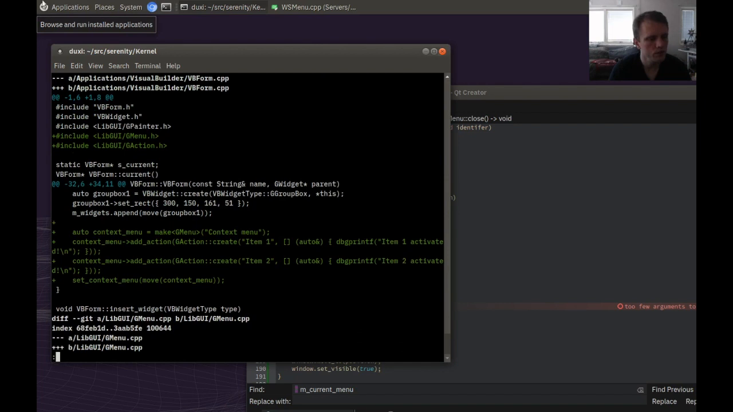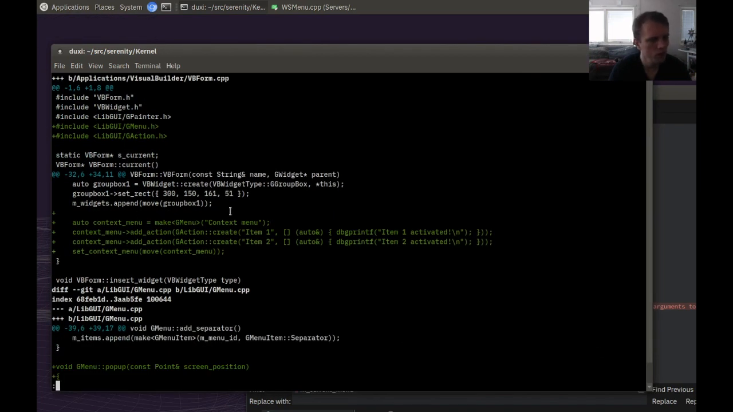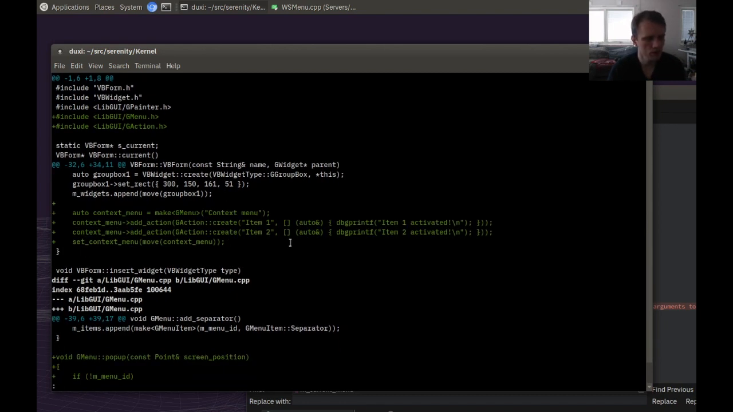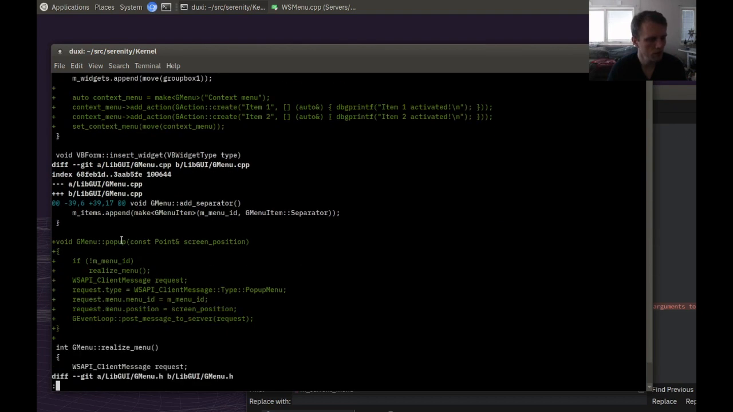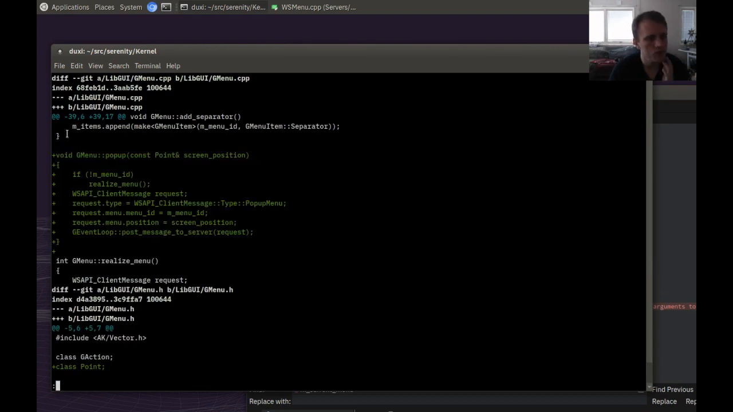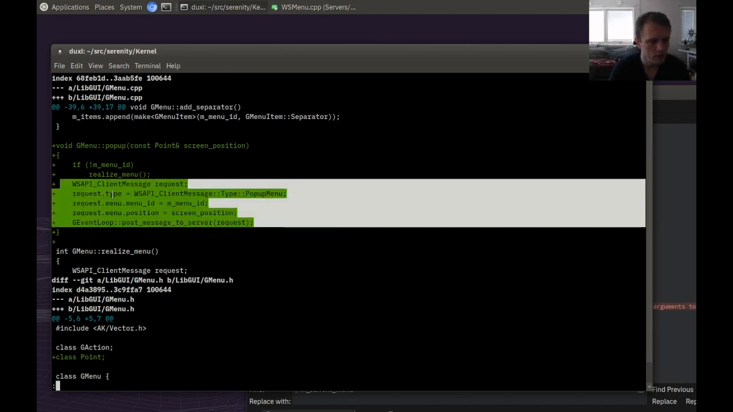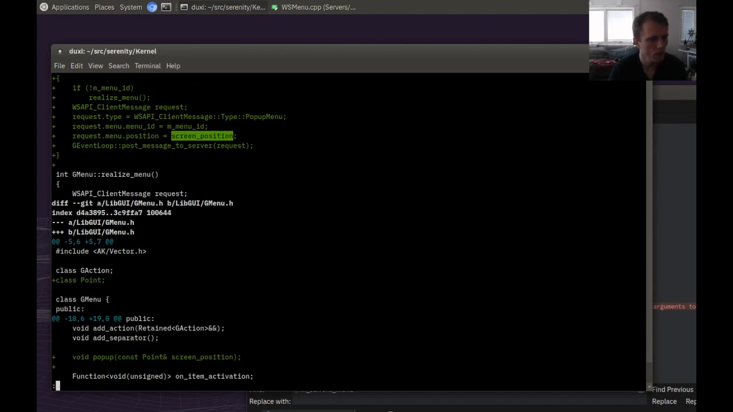Okay, so let's look through this, actually, with me saying what I'm looking at. Here we're creating the context menu in the VB form class, just the one that we wanted for testing. GMenu popup. GMenu is the client-side menu. Just tell it to pop up at a specific screen position, and what we do here is that if we haven't realized the menu, which means that we ask the server to create a menu on its side and give us a menu ID. And then once that's done, we tell the server, hey, pop up the menu at the screen position. And we send this without waiting for a response because it doesn't really matter.